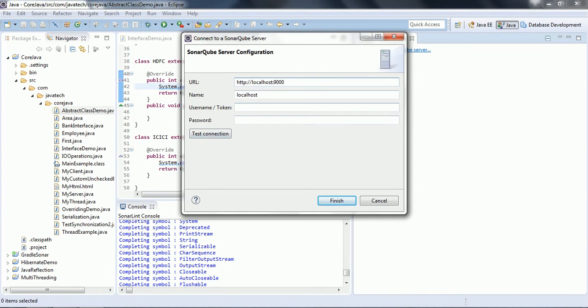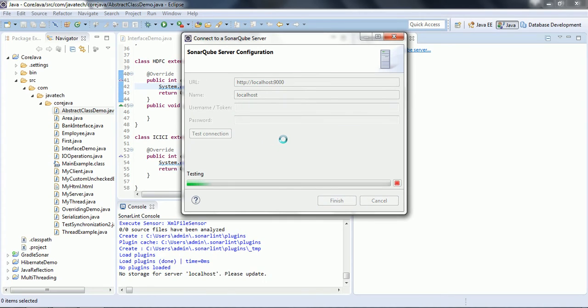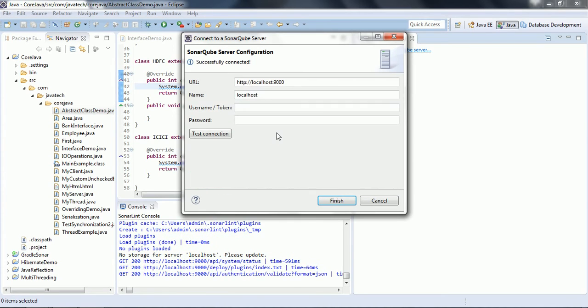Okay, so the URL is nothing but your server URL. But if you are using an authentication mechanism, then you need to provide the username and password, and then click on Test Connection. As my local does not have any authentication, the test connection completed successfully. Now click Finish.